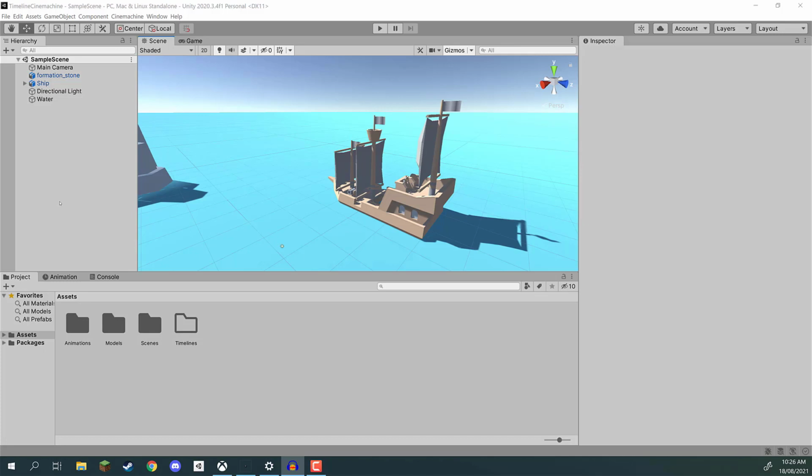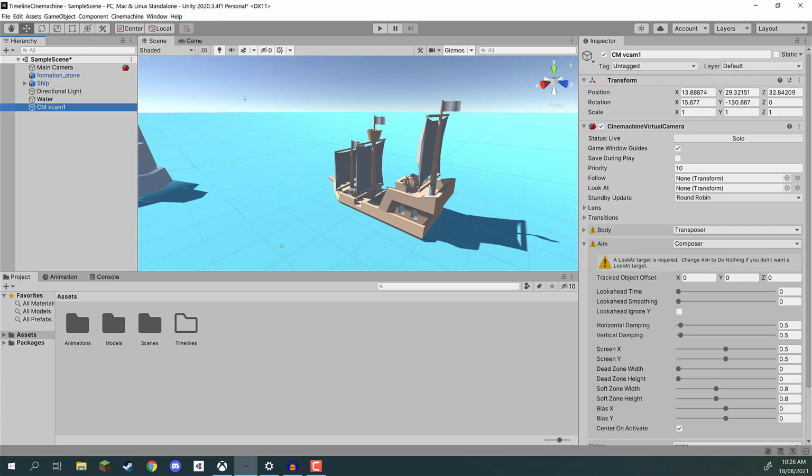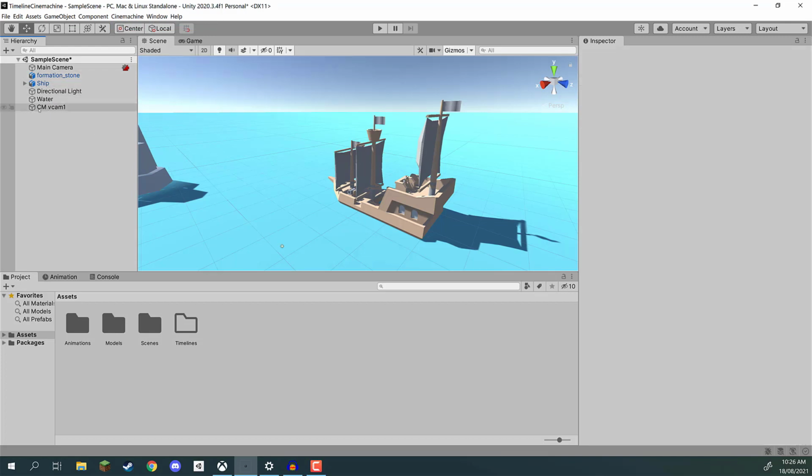So how do we begin? Well, we already installed the Cinemachine package from the package manager earlier on. So make sure you have this Cinemachine selection at the top of the screen. And then once you do, you want to click on Cinemachine and then go Create Virtual Camera. Now, a few things happened. First of all, we have this brand new game object that got created called CMVCam1.